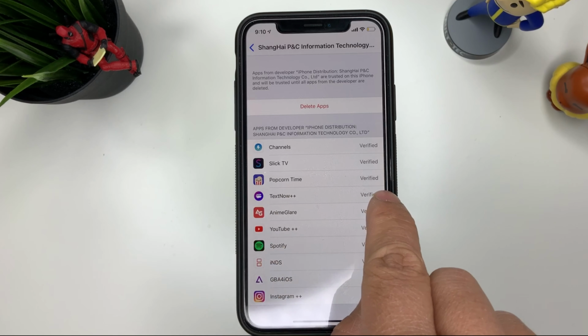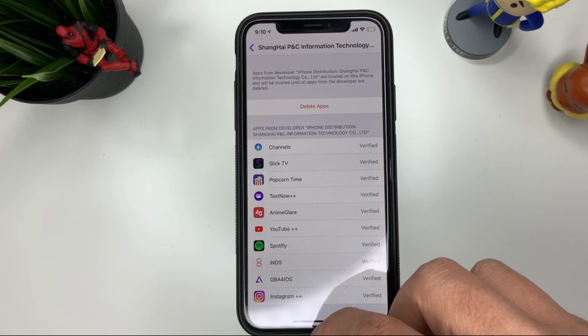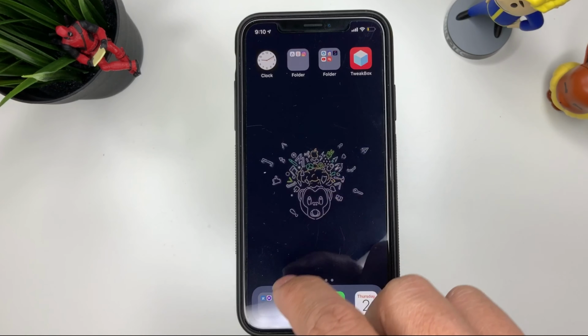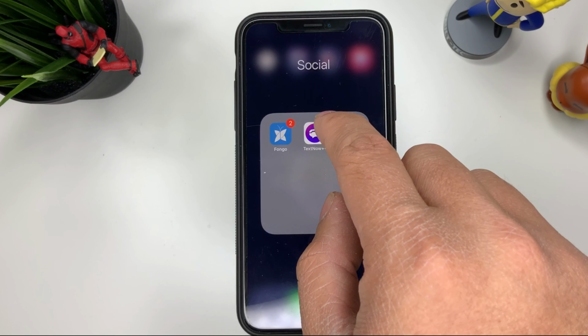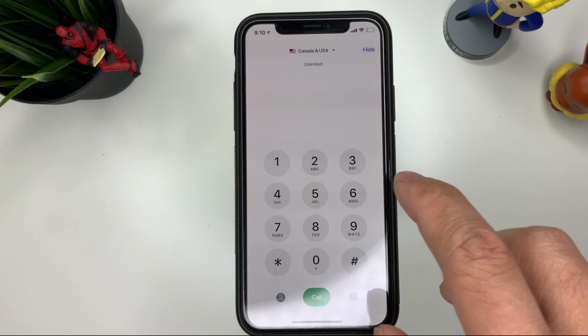So as you guys can see there, Text Now has verified status. So once you have that all going for you, then you'll be able to open up Text Now. So let's go ahead and open that up. As you guys can see here, it won't have any ads.